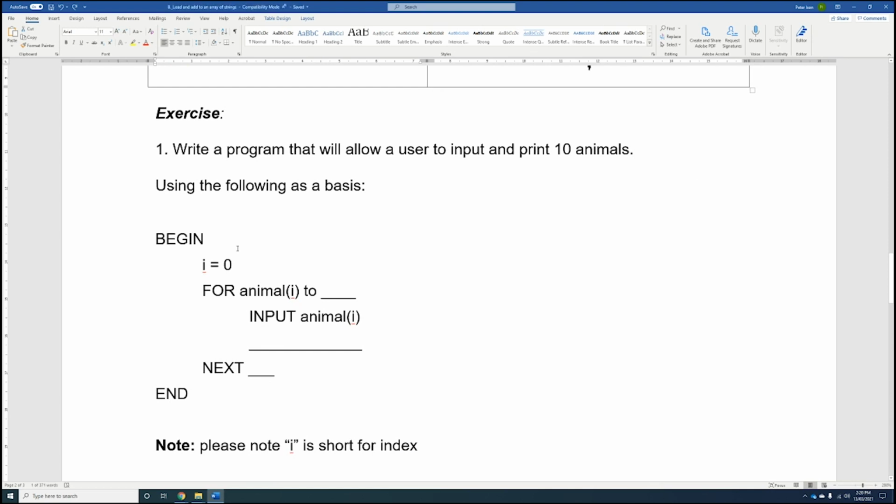If you download the attached worksheet, which is included inside this video, you can see the first example says, write a program that allows the user to input and print 10 animal names. Use the following as a basis.